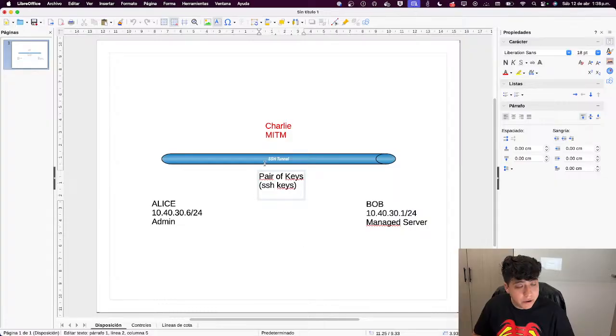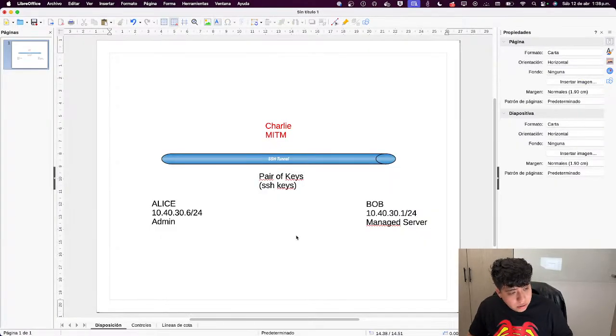Now, how are they created? There is an algorithm and there is a size of that algorithm. And according to that, it will be more or less complicated for him to find out what goes on. And I'm going to show you what I mean by this.